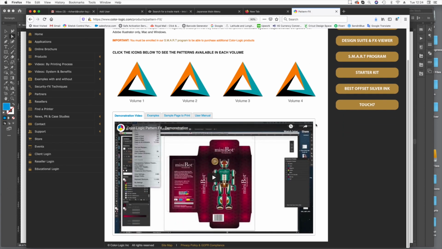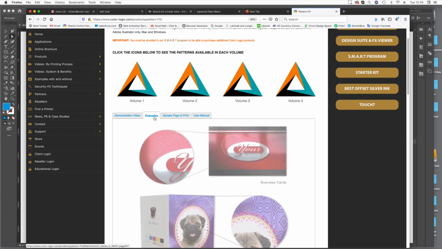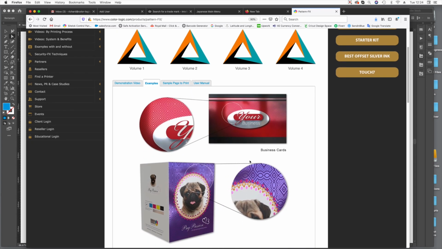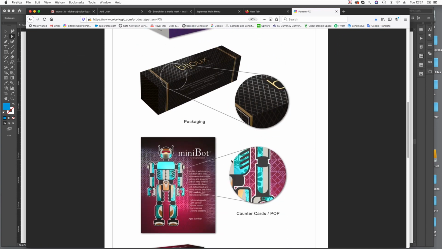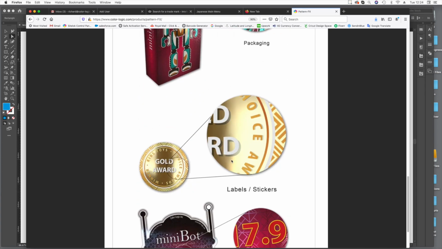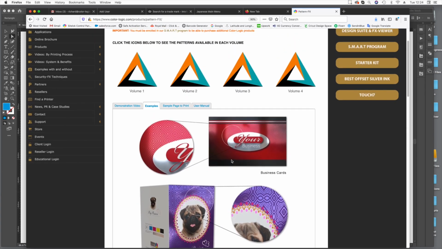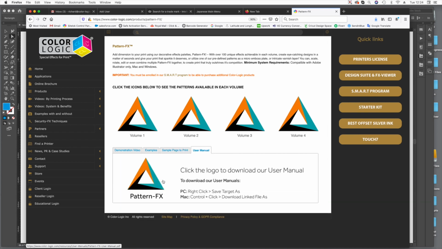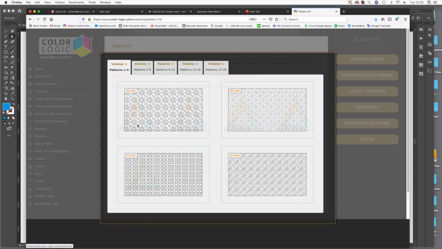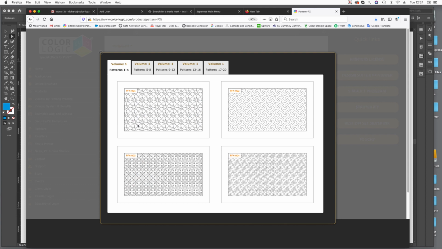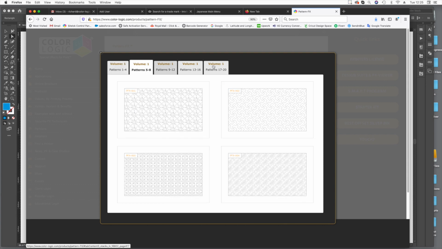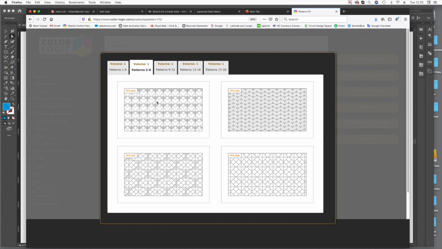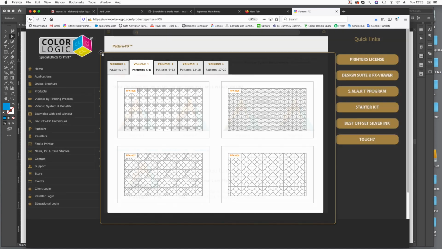So there's a demonstration video, there's examples of how you can use it, backgrounds for greeting cards, a whole range of different techniques and effects to show you what you can do with pattern effects and how it is being used in the industry. There's also a sample page you can print out and the user manual, although the user manual does install onto your hard drive anyway, so if you need it, it's there. If you click on these volumes, it will launch a lightbox or a viewing window on the screen. It will show you all the patterns in each volume, so you can decide whether you like the patterns and then buy that particular volume.